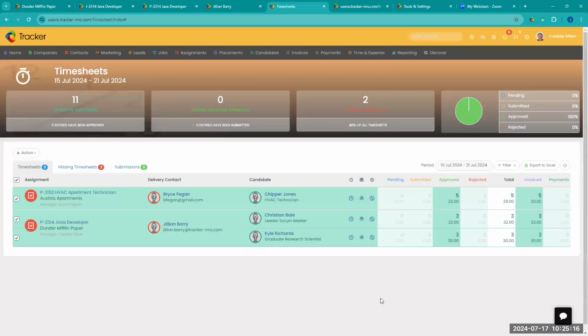Does the system sync with Sage Intacct? I will have to double check on that. I know it definitely does with Xero and with QuickBooks. I will double check on Sage, and we've got your name so we can reach back out.